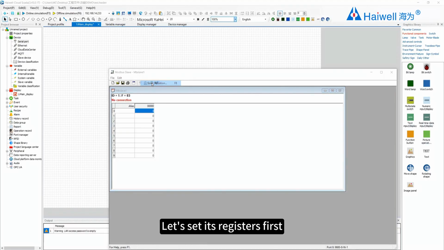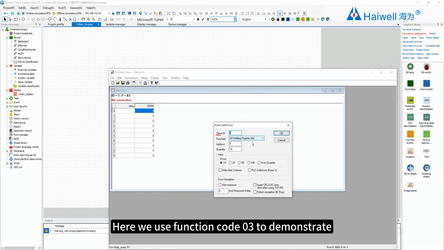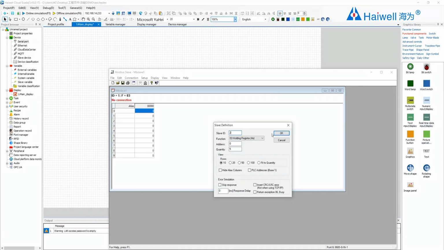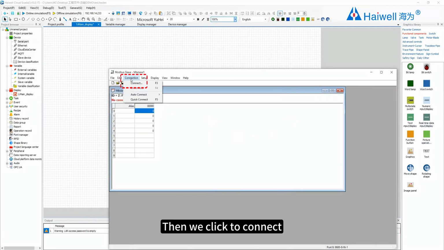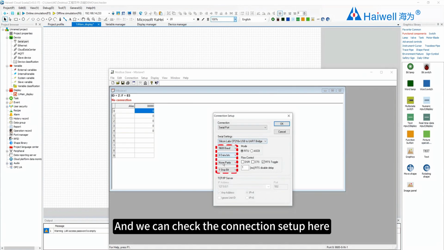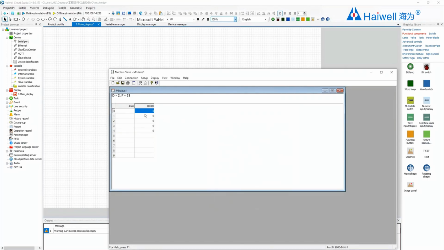Okay, let's set its registers first. Here we use function code 03 to demonstrate. And we set the quantity as 5 and the slave ID is 2. Then we click to connect. And we can check the connection setup here. The communication parameters are 9600 and 1.